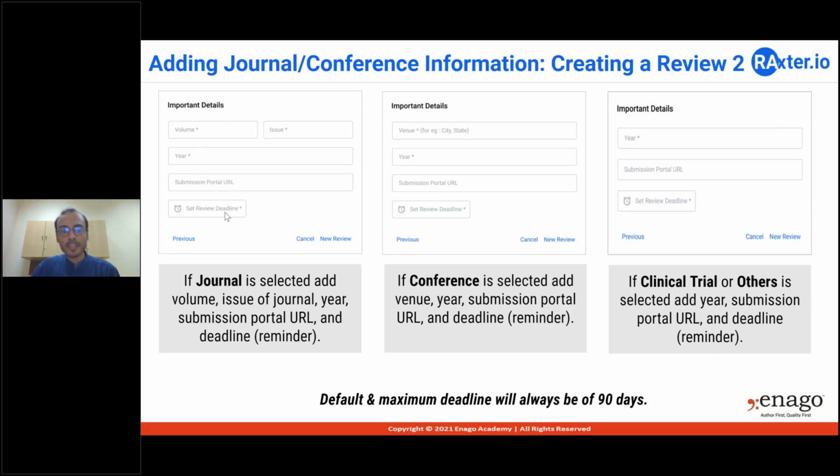There's an interesting thing over here. You can actually set the review deadline, and it behaves like a reminder for you. You can put a reminder or a deadline for yourself for this. Or if it's a conference, then it will ask for the venue, the year, and again all of these things. For other kinds of stuff, it will just ask the year and the submission portal, right? And then you create the new review.